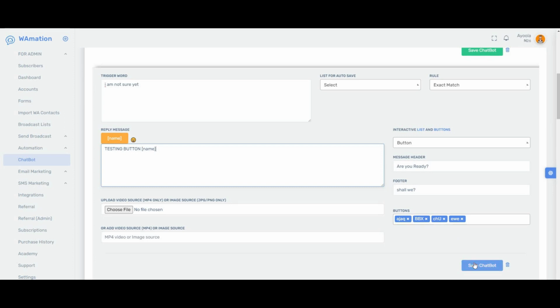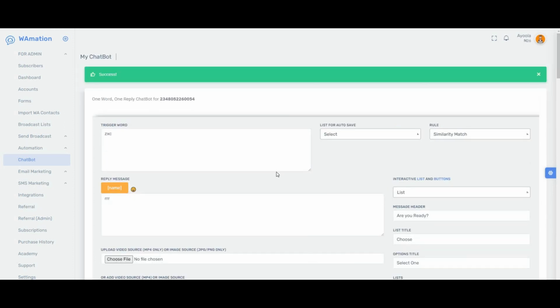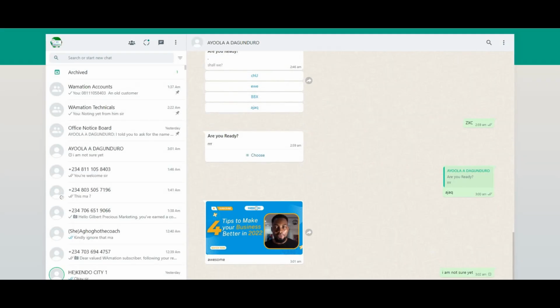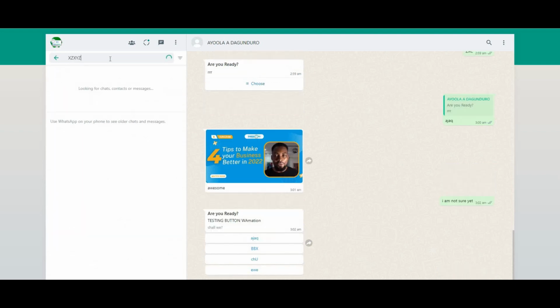So let me save this now, and I'll go to that number I'm using to test, and I'll type I am not sure yet, right? So as I've typed that now, observe the reply. Can you see? Are you ready? Testing button Wamation. So that's the name of the account I'm using to test it. Shall we? That's the footer. Then look at the chatbot options.